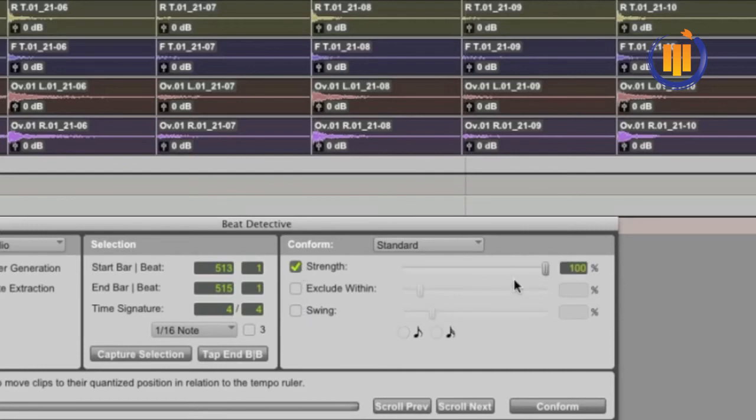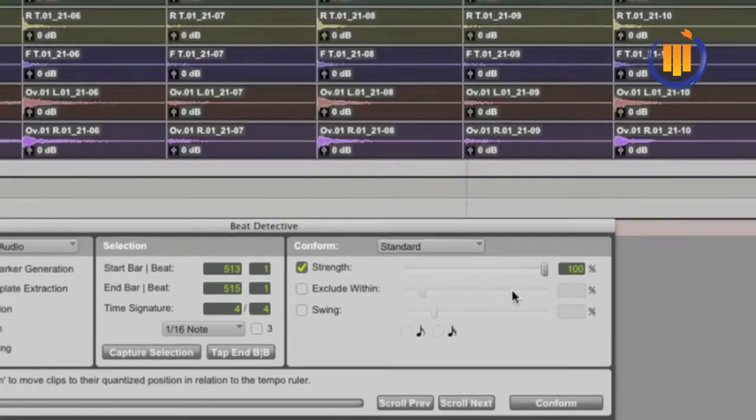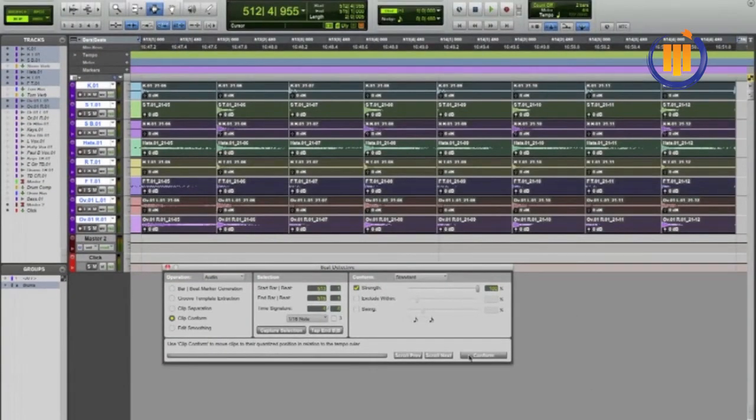Now strength. At 100%, that means that the transient itself will move 100% to the grid where it's supposed to go. If I set this at like 50%, it will split the difference between where it is now and where the actual grid is. For example, the kick drum might go part of the way to beat one, but not all the way. This can be helpful if you don't want to make the drums sound super robotic. You can just quantize part of the way. But we're going to do 100%. And then all that's left to do is hit conform.